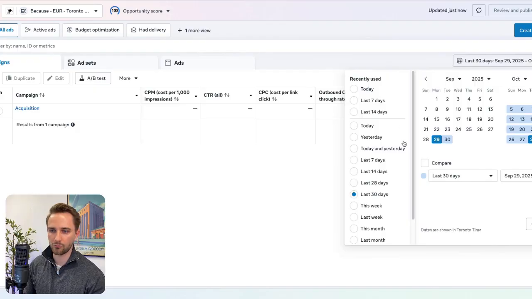Top right, you can choose the time frame. I will go for something that's representative. So last 30 days or last 60 days tends to be quite representative.